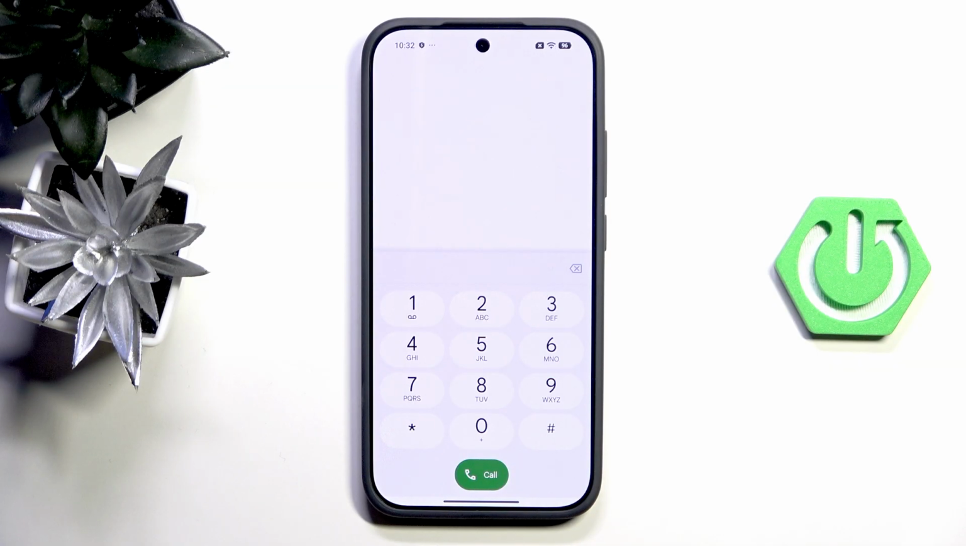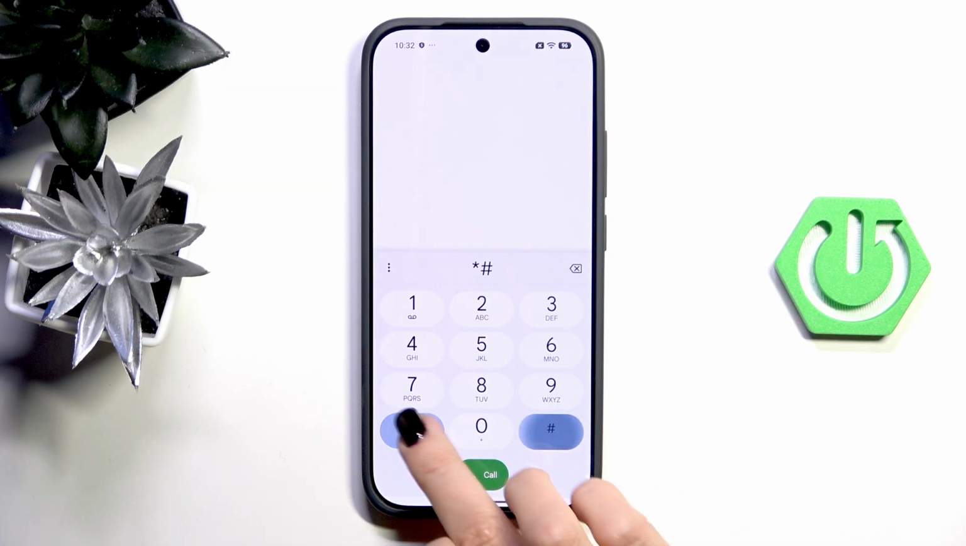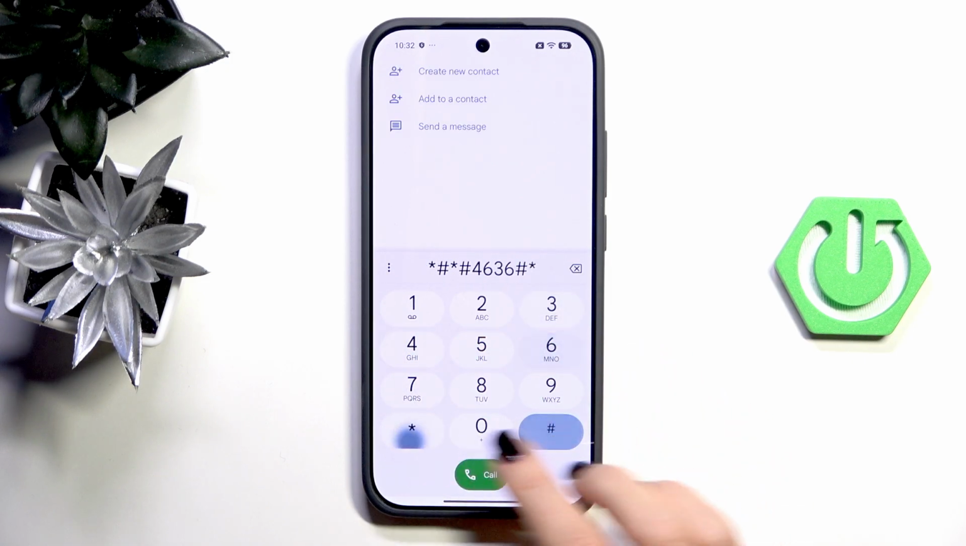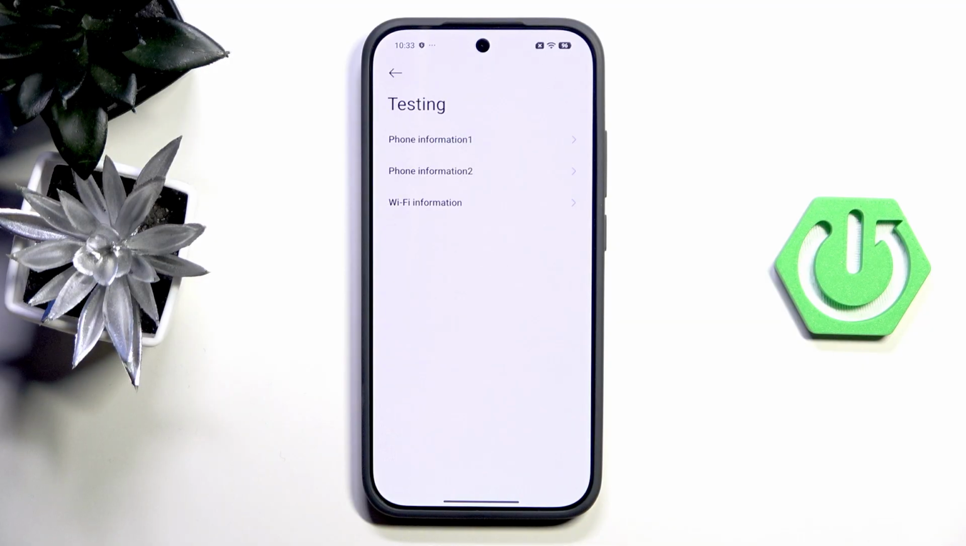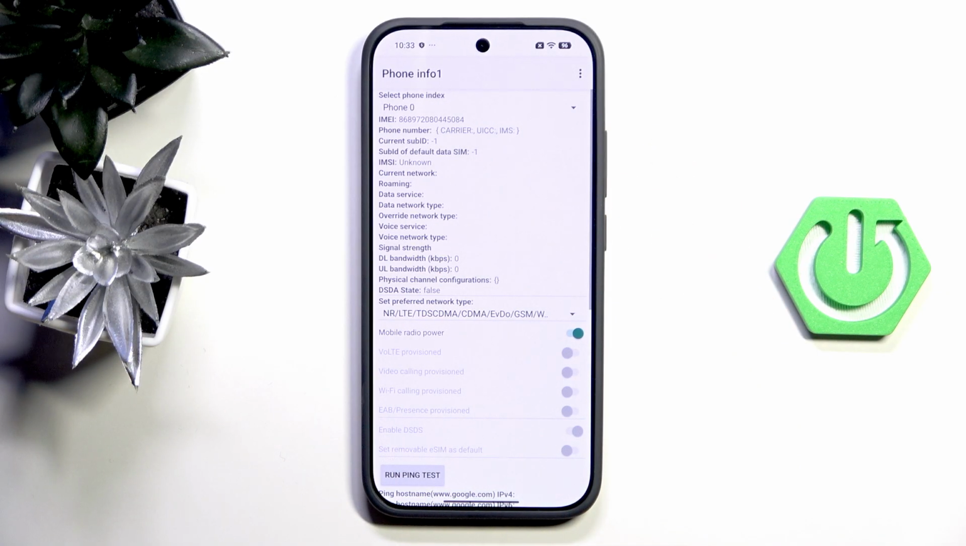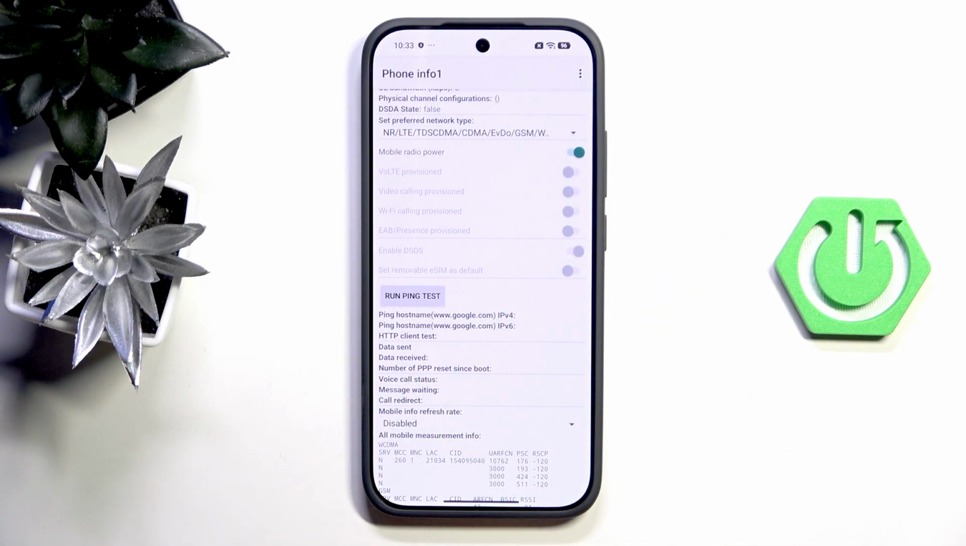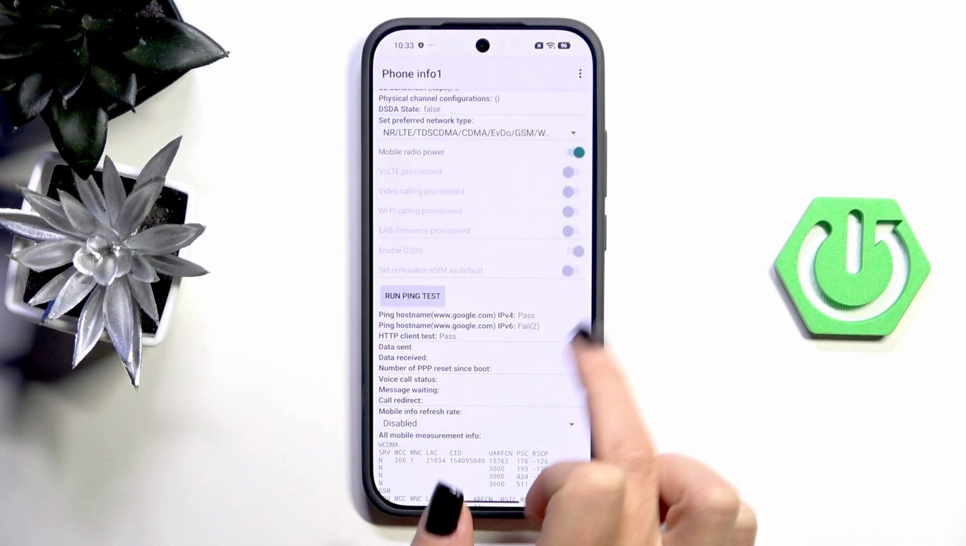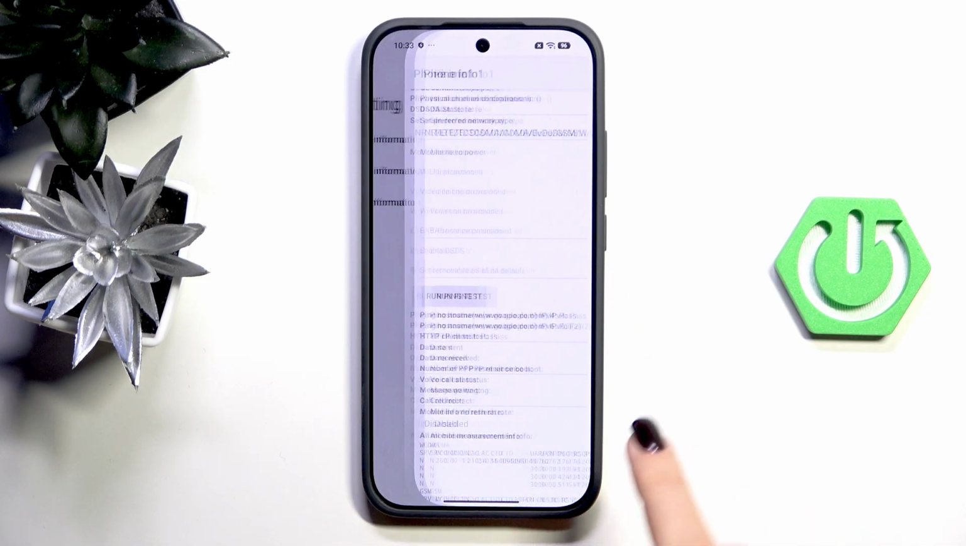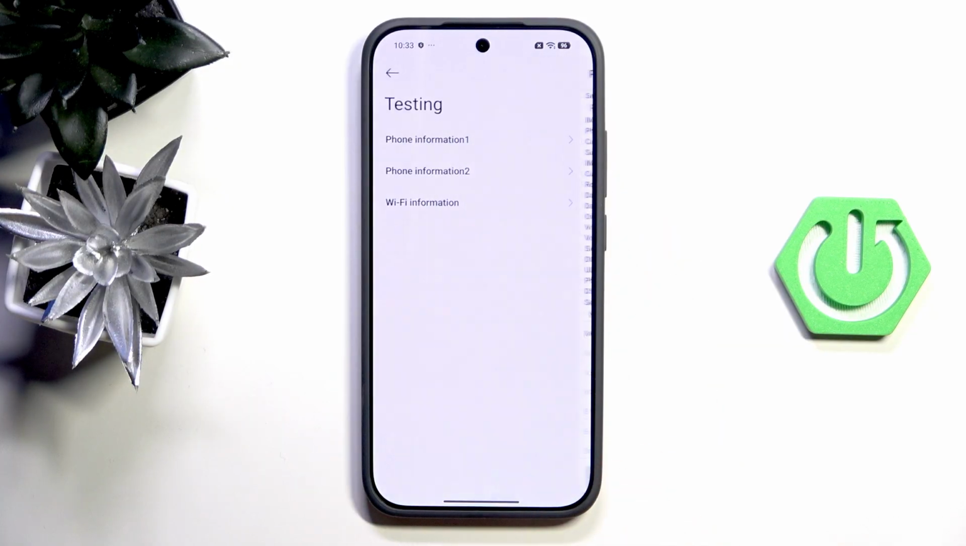And another code that you can use is *#*#4636#*#*. And here you've got the testing panel in which you can check phone information for both SIM cards and also Wi-Fi details. So under phone info you will find IMEI number, phone number if your SIM card is included, current network, signal strength, voice service, voice network type, and so on. Here you can run a ping test. Here you'll get the results, and it's all the same for CMD second.